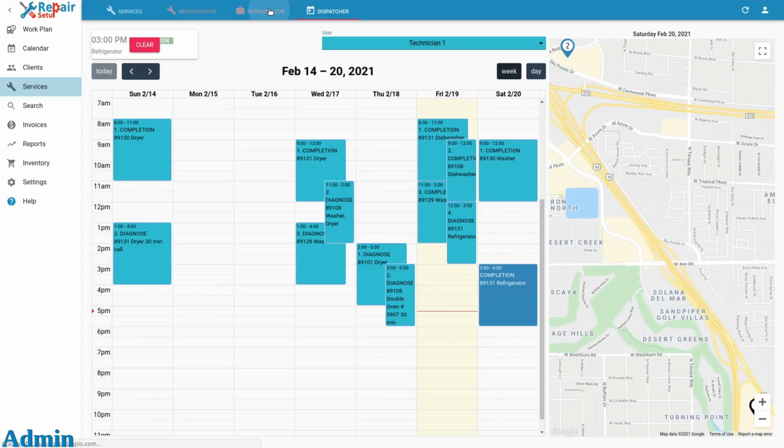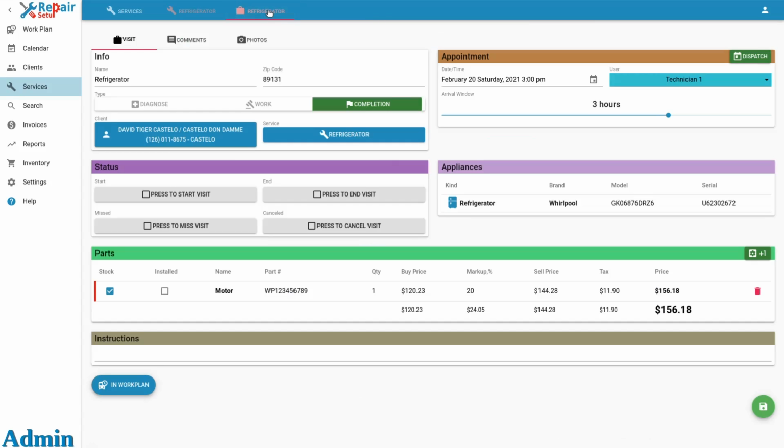Now go back to the visit. As you can see, the system has already filled the selected date for this visit, based on the dispatch we just made. Let's save, and go back to the service.